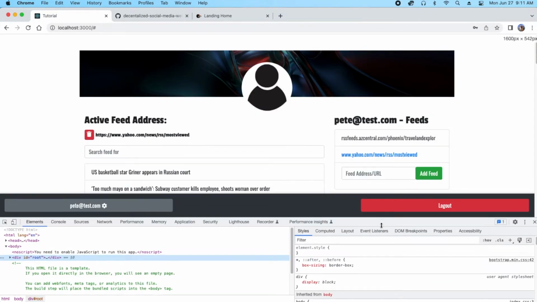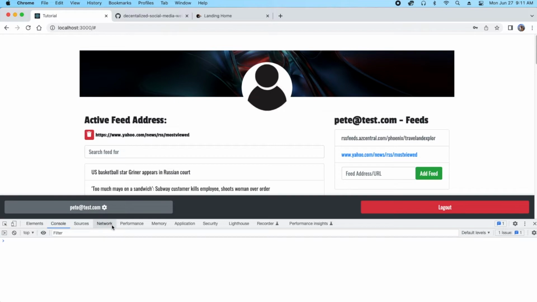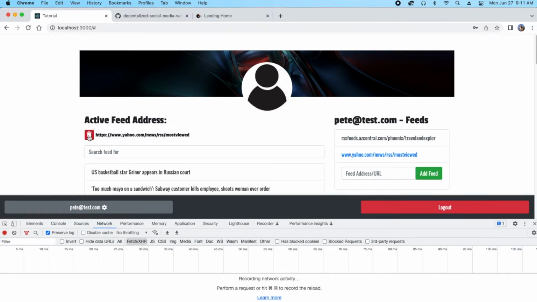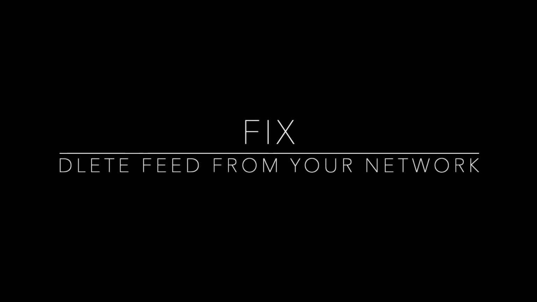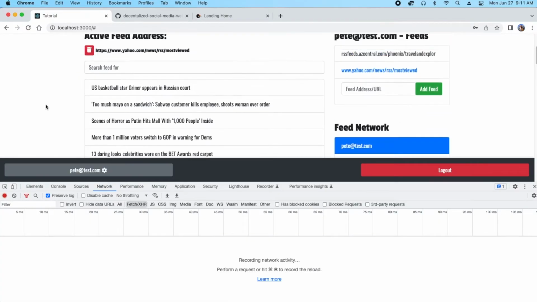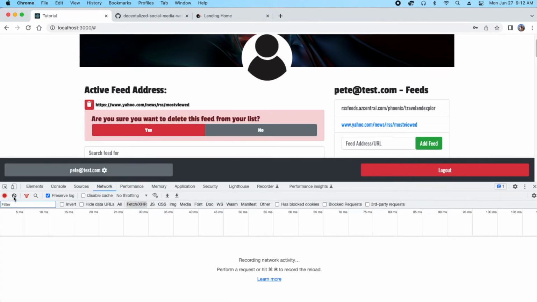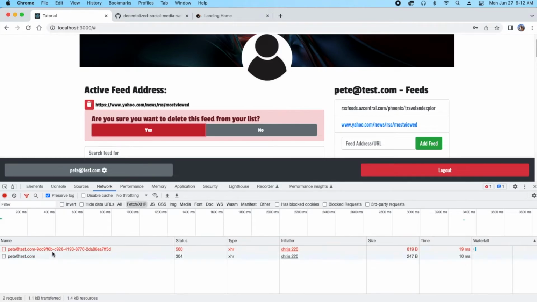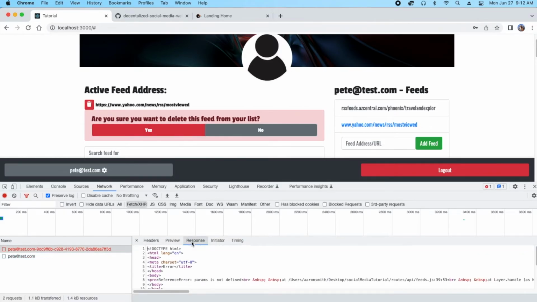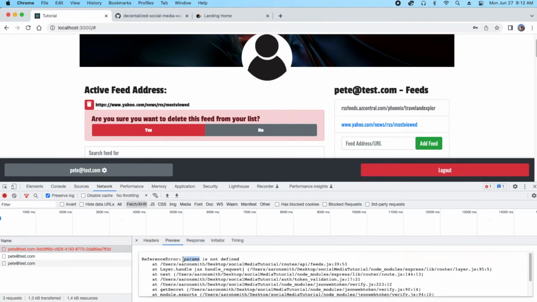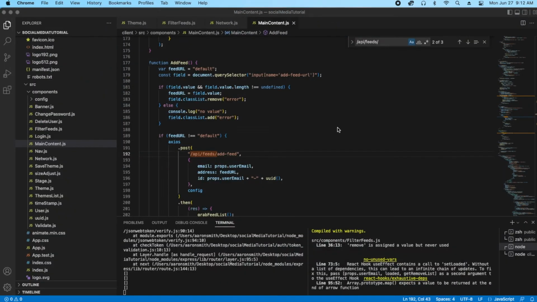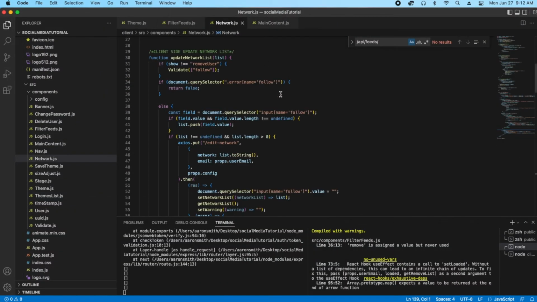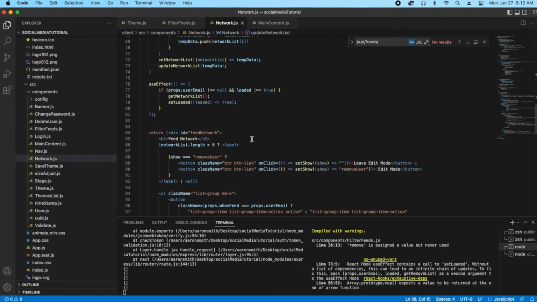So let's try to delete it and see what happens. So it's not working. Let's go fix the delete. So if I don't like an RSS feed in my network, let's try to delete it. And it gives me a 500. So it says params is not defined. That's a server-side issue. So params is what I'm trying to send it on the feed API, or within the network, here we go.